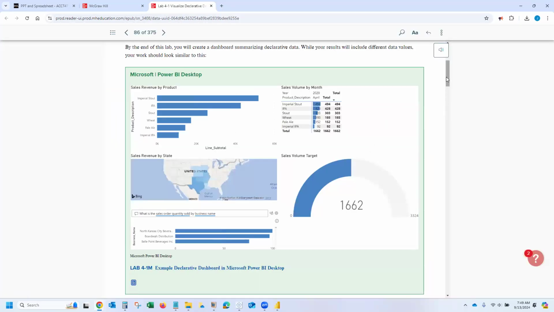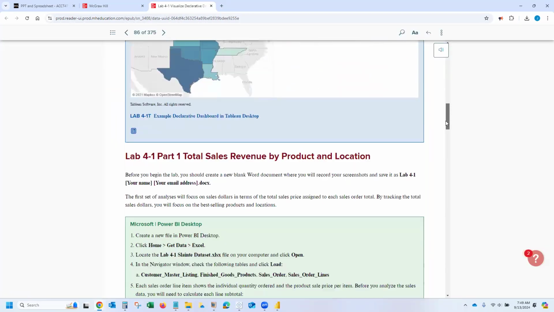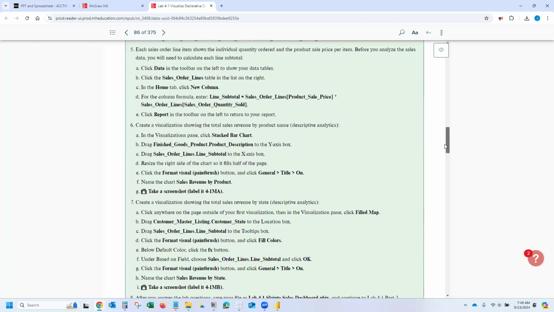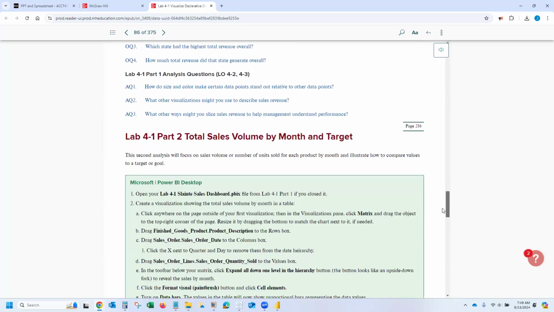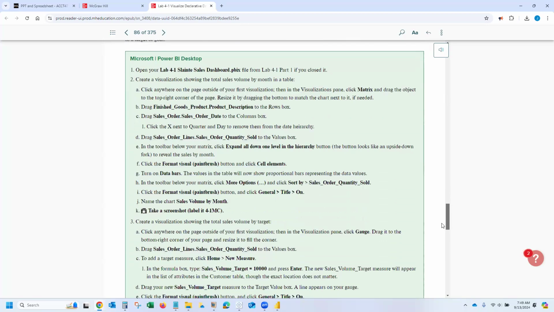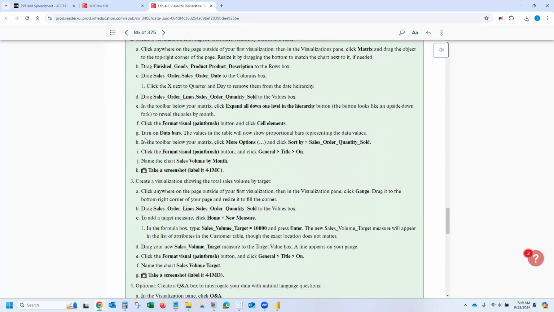If we go to the instruction, we mainly use the paintbrush function. Just going to see that. So this is part 2. And then we want to expand. I have already done the expand hierarchy in order to see the monthly sales data, and then click the format visual, which is the paintbrush, to be able to make some changes.